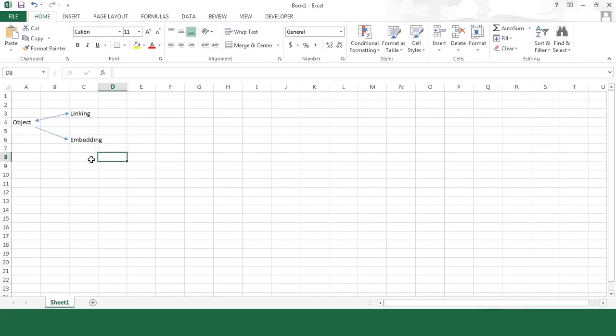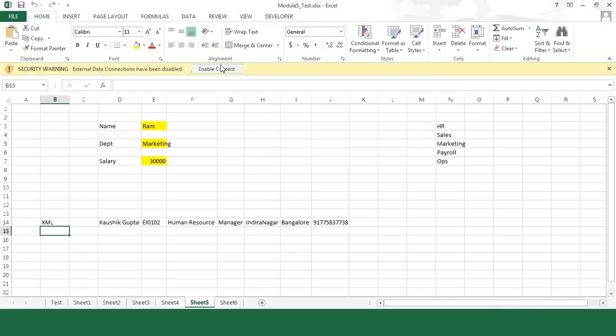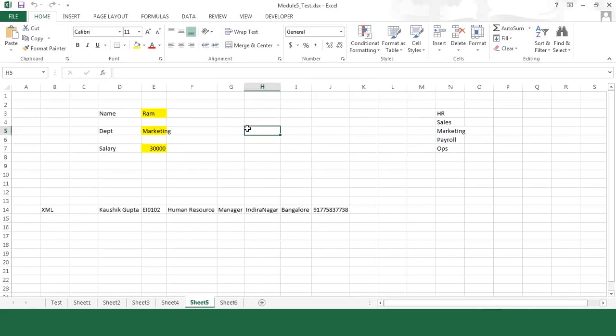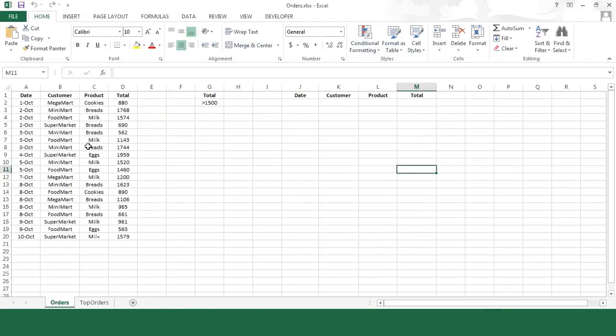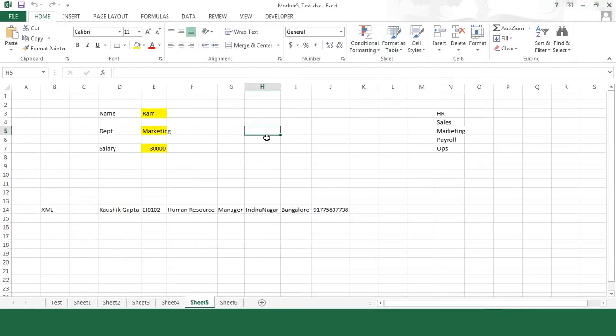How do we do linking and embedding? Let's take an example: this is our existing file, and here I want to include another file for orders. Let's say there is another file called orders. This has some orders and I want to link this file here. So what will happen if I link it from this Excel file? I should be able to open the other Excel file.